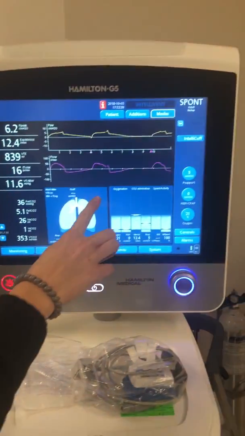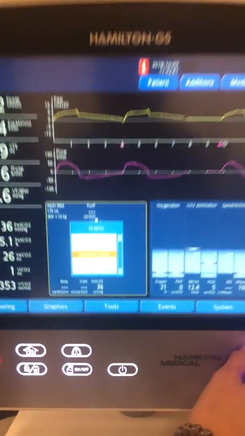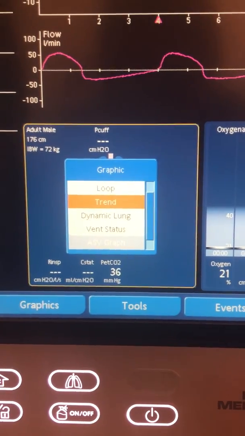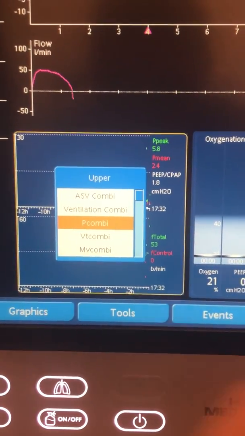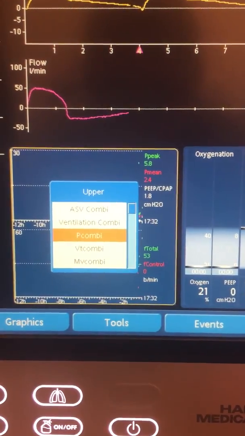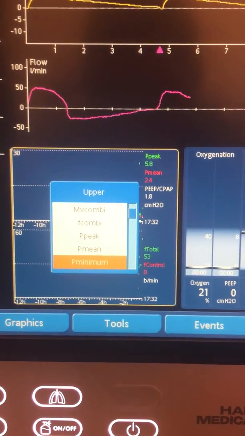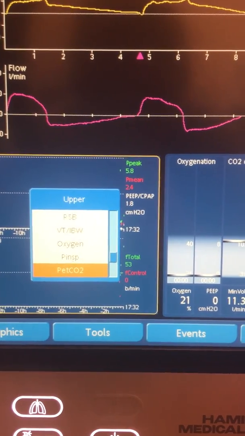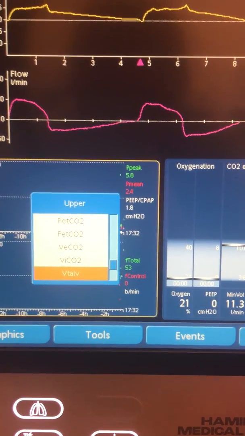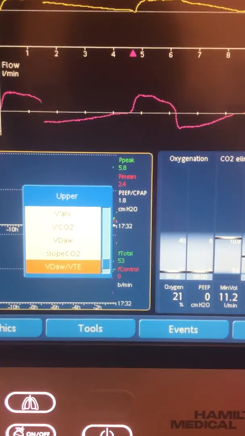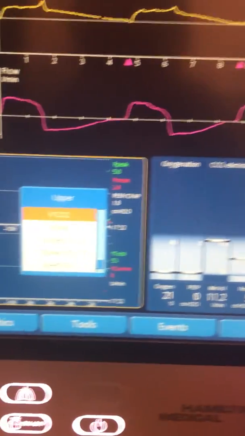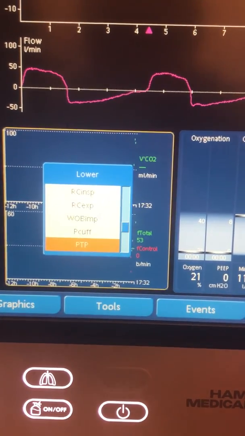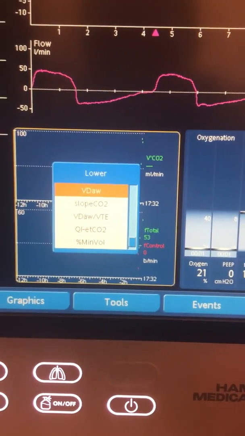So you can change your screens here by tapping on them. So you'll change your dynamic lung to a trend. And then once you click that, it says upper, so it'll show you the upper trend. And you want to go all the way down to volume CO2. And then the next one, you want to go all the way to your PEEP.